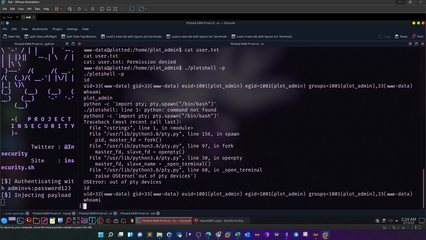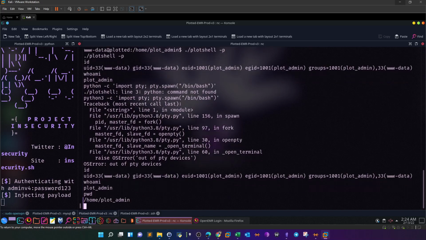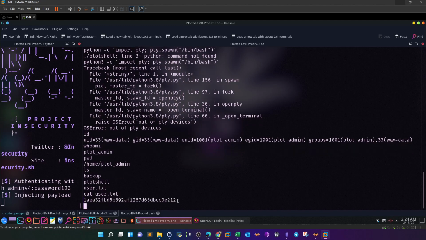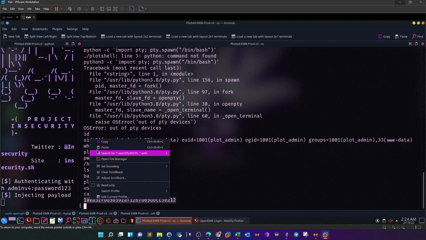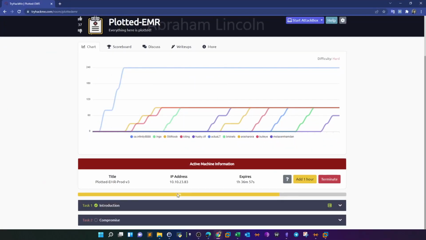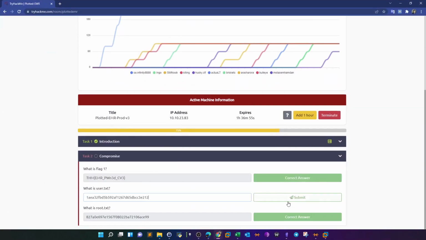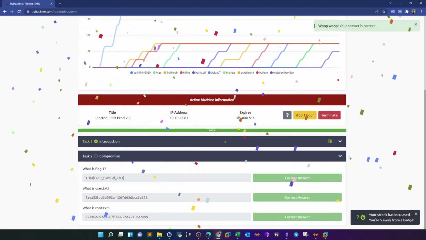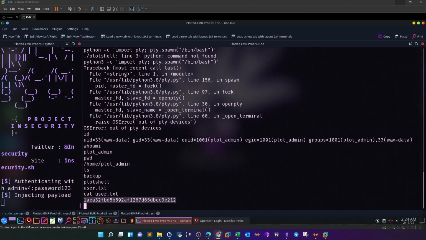Who am I? I am plot admin. pwd, home plot admin, ls. Okay, cat user.txt. And here is the user flag. Let me copy the user flag. Provide what was missing. Okay, fine, thank you. Alright, back to the challenge.